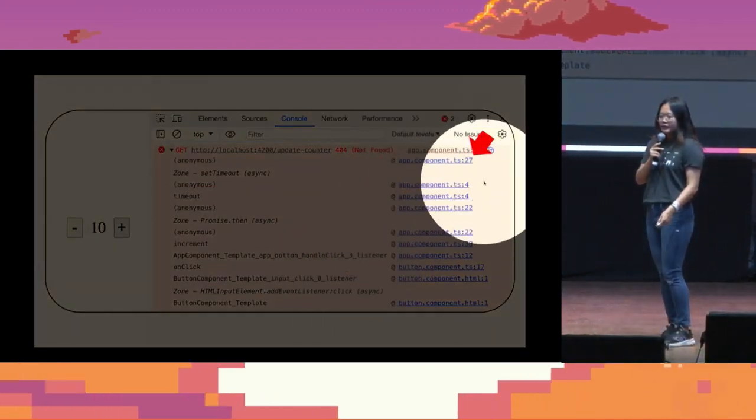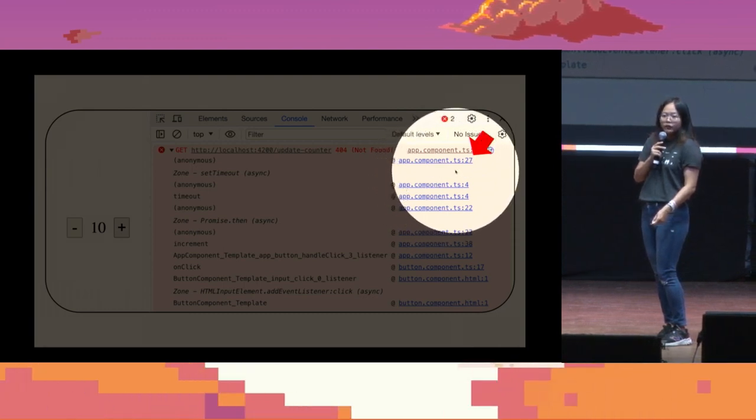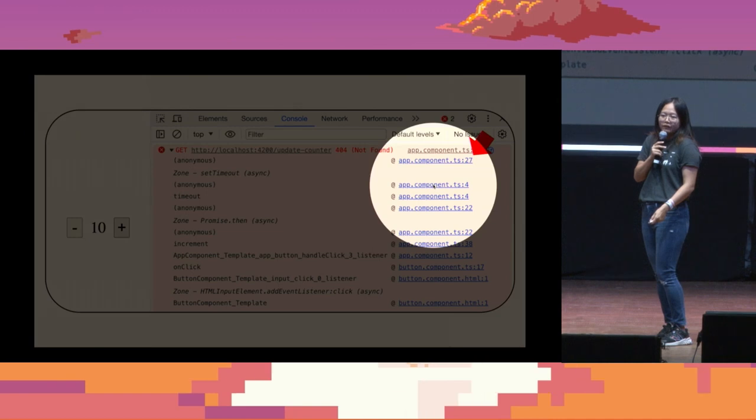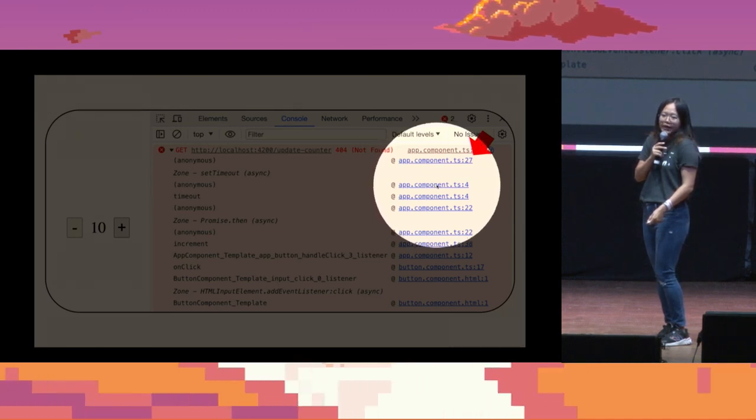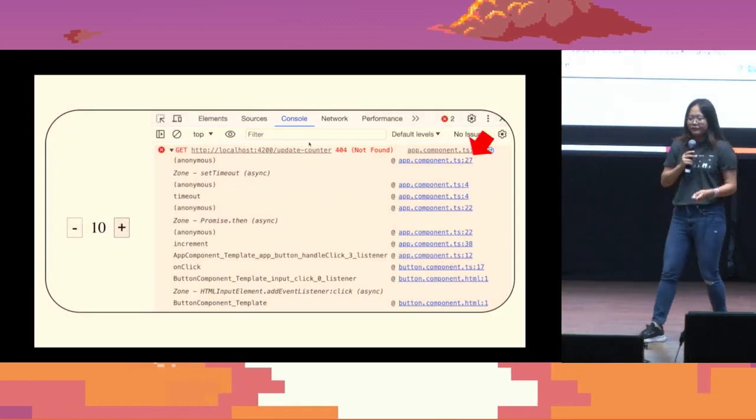Oh, the error happened in your TypeScript file, line 27, although the actual error is in the JavaScript file, maybe line 49, for example. So this is how browsers understand that.